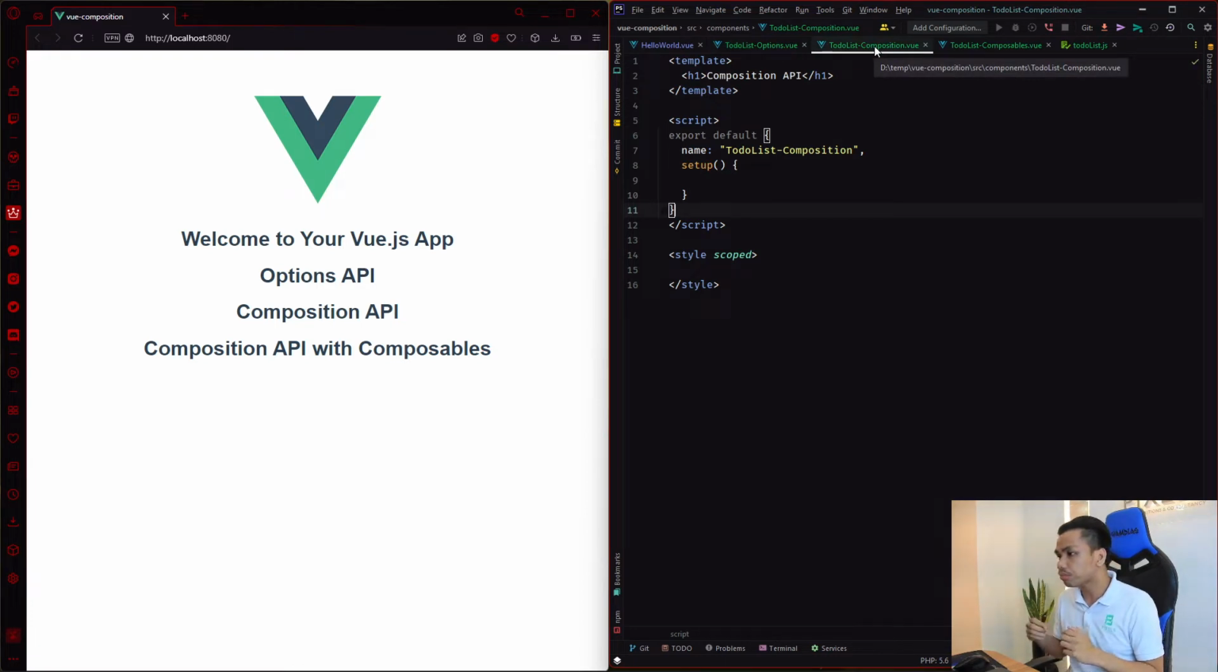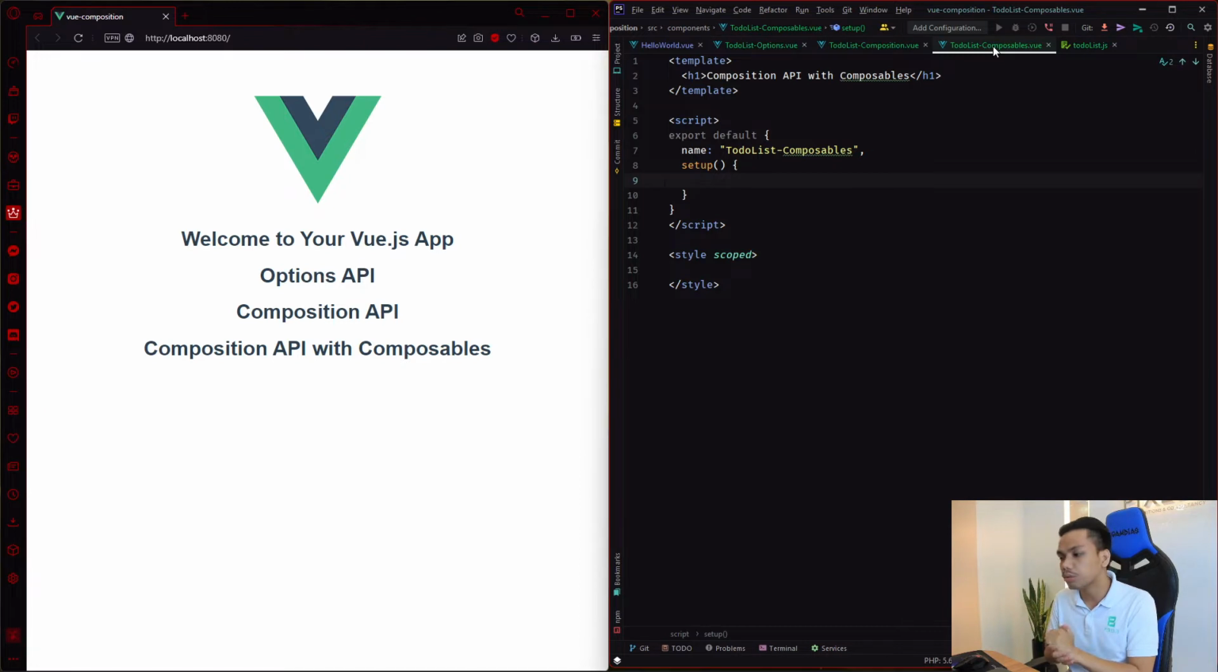So we're going to utilize the Composition API to recreate the same application, but in this case, we're going to use the syntax of the Composition API to create the application. And last but not least, we're going to improve upon that composition using composables, which is this one. So we're going to use this file in order to create a composable within the composition application that we're going to create. So we're going to dive into all of those three right now.